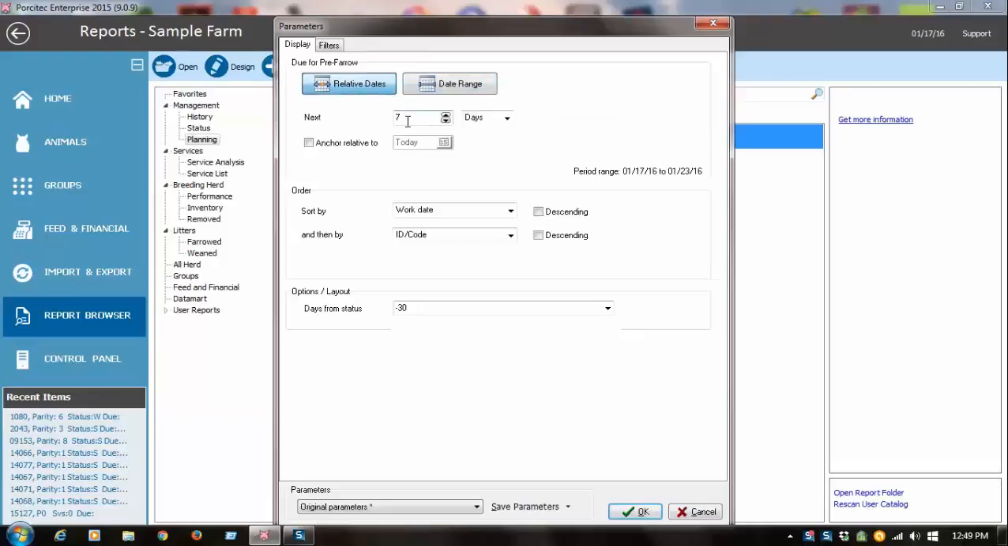Or the relative dates will be my next. I can type in anything I want in here, 10 days or 3 days, or we'll just go with the week, and it will automatically calculate 7 days from today.